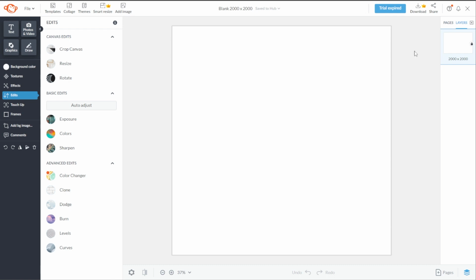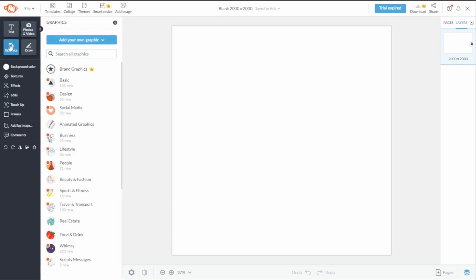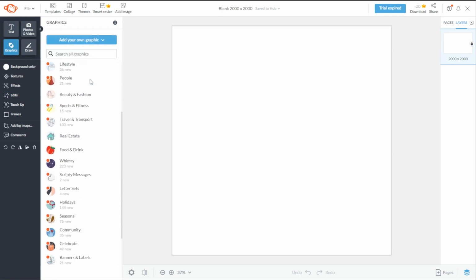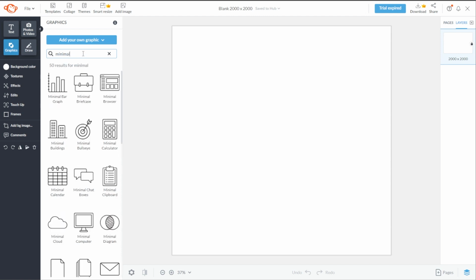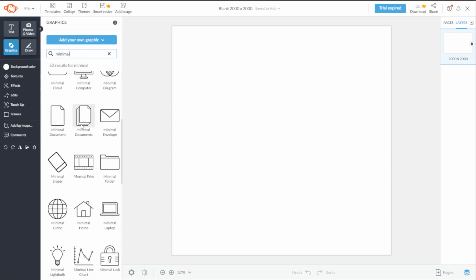Once your canvas is open, it's time to make your product packaging design. Go to the sidebar, open the Graphics tab, and browse through PicMonkey's neatly categorized graphics elements. But if you would like to narrow down your choices, simply type in the keyword related to the graphics element that you would like to find.